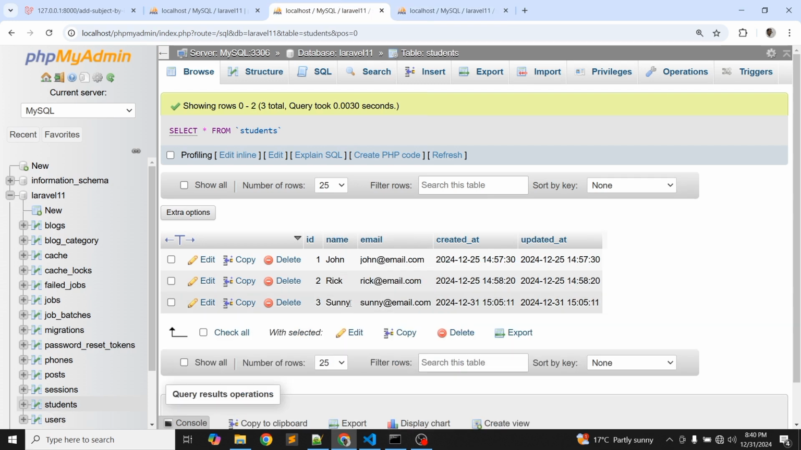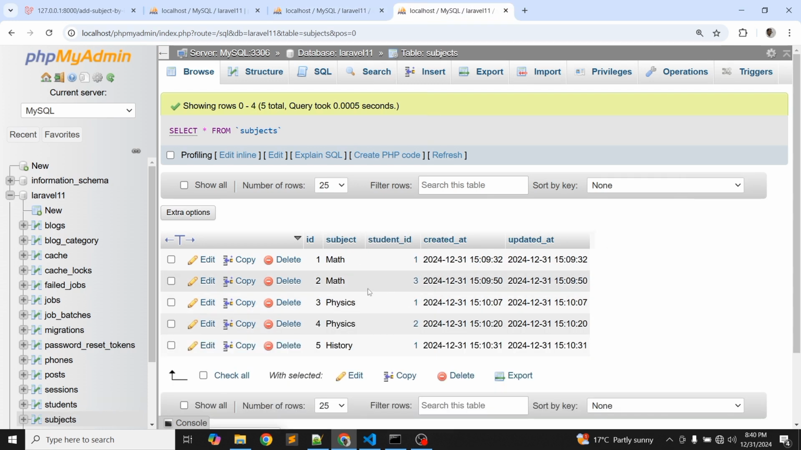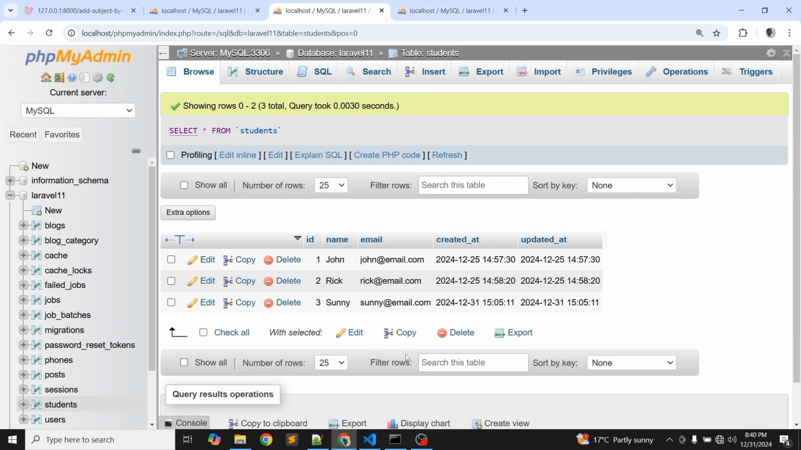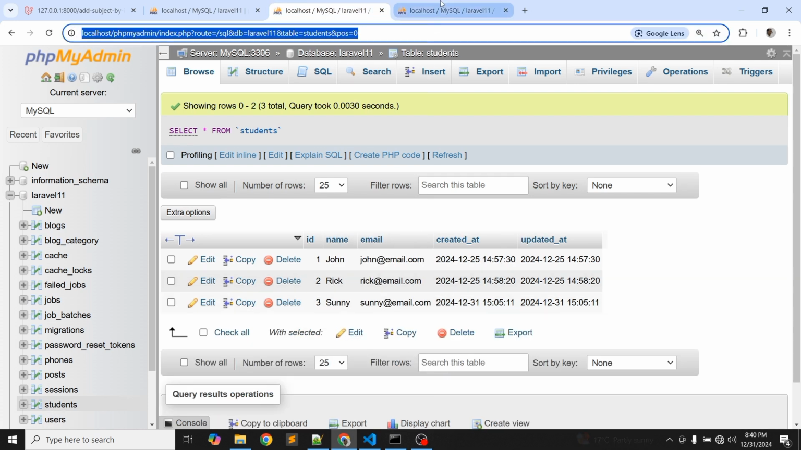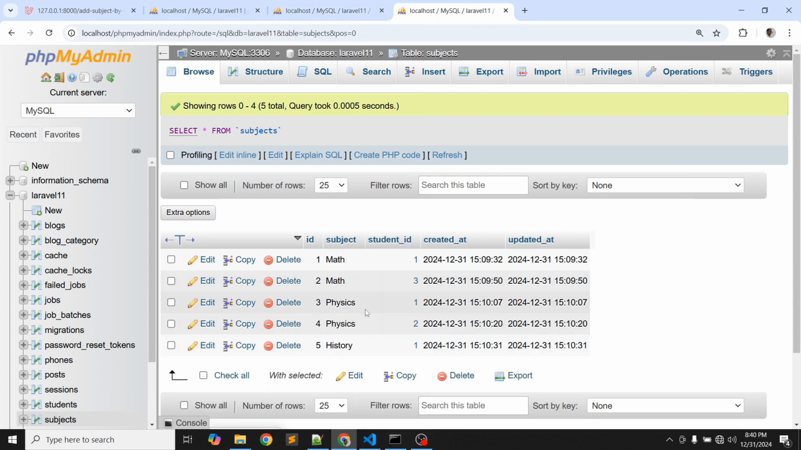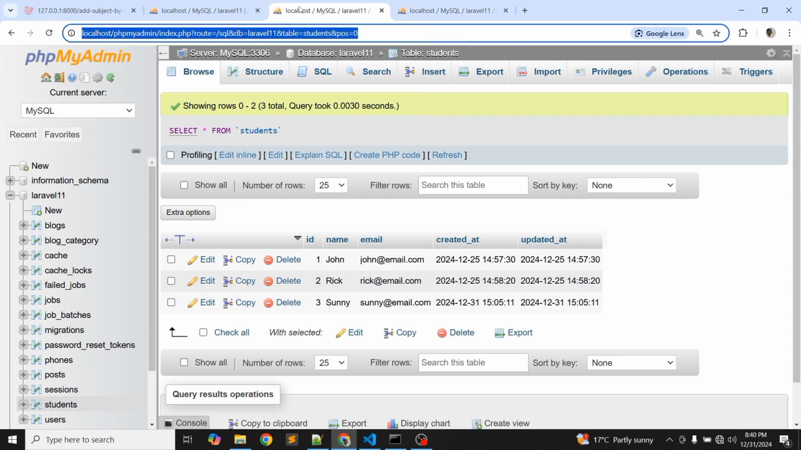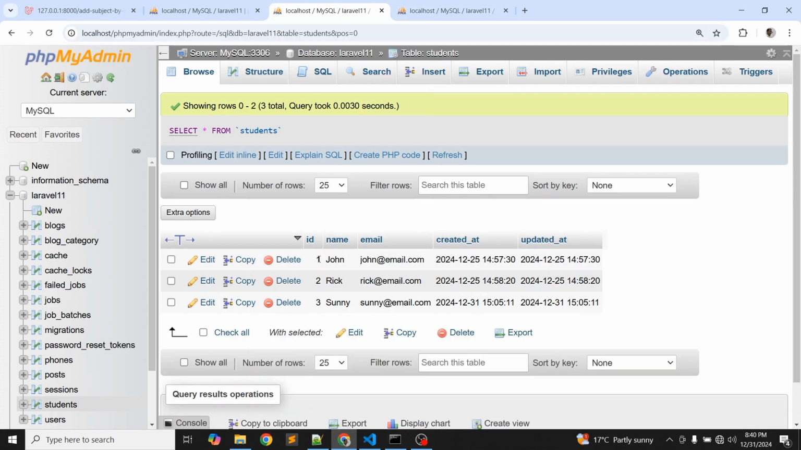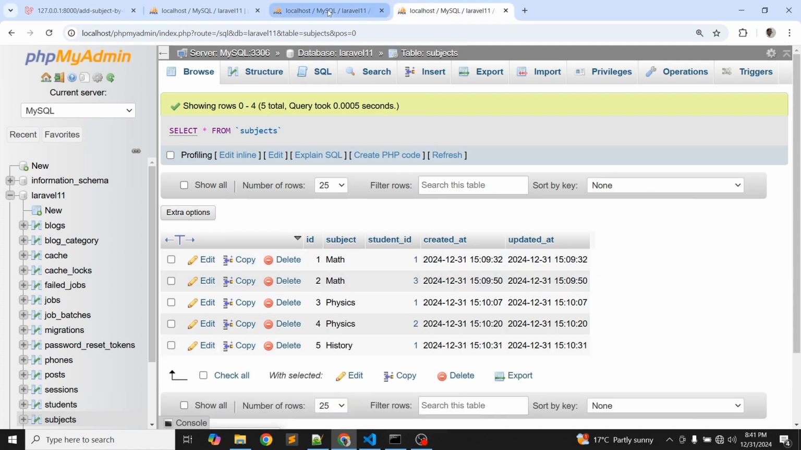And Sunny has only one subject, math. And Rick has only one subject, physics. Okay, so you can understand, take the example of John. For John there are three records, meaning for one piece of data there are multiple records, which is a one to many relation.